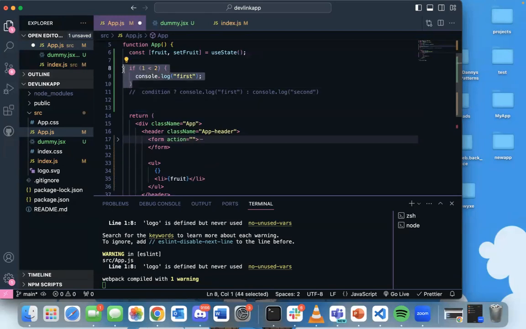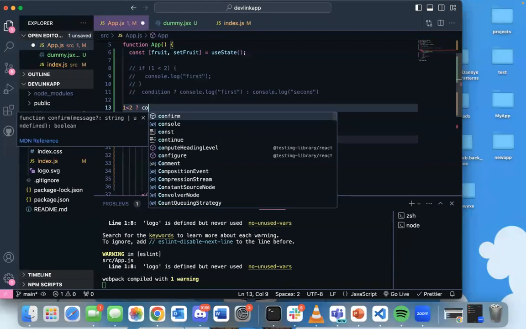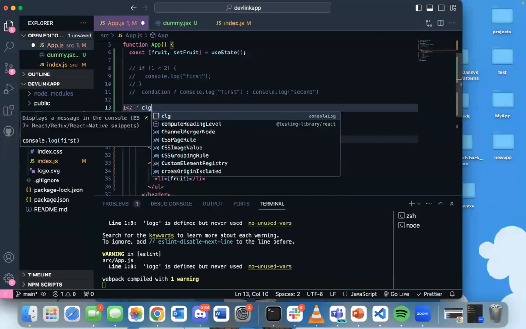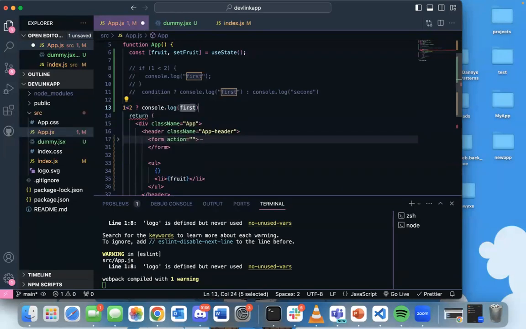So if I save this and I come down here, let me comment this out and actually write this the way it's meant to be. I can say if 1 is less than 2, then console.log 1 is the answer. This expression on line 13 is still missing something. What is that thing that is missing?